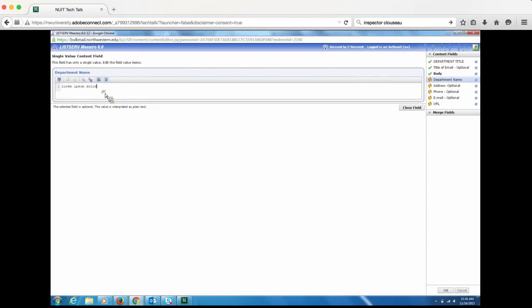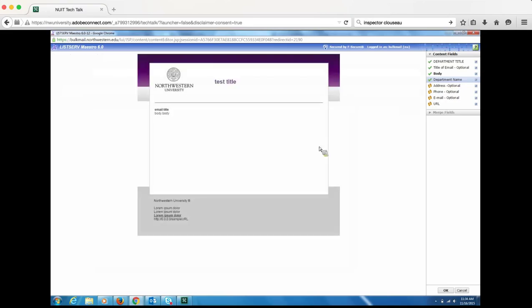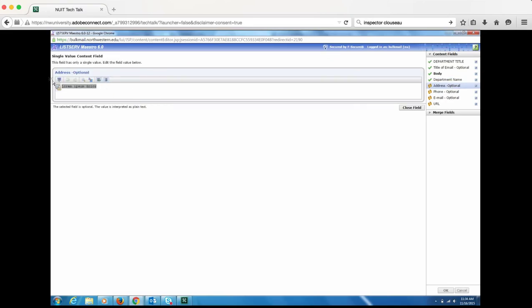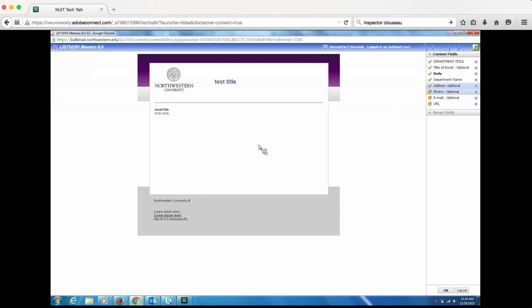I'm just going to leave these blank since I don't really need anything here. They are required fields. I'm sorry, they're optional. It does say optional.